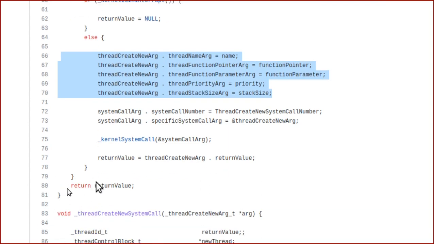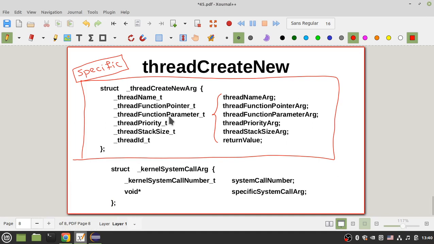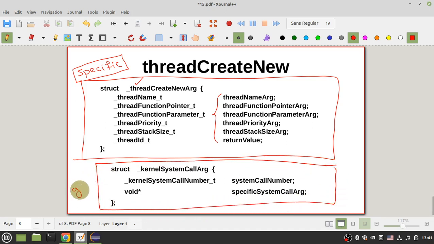After that, put this structure in another structure, called the global structure. For each of the system calls you need to have one of these specific structures, but you just have one global structure. Its members are the system call number and a specific system call arg.